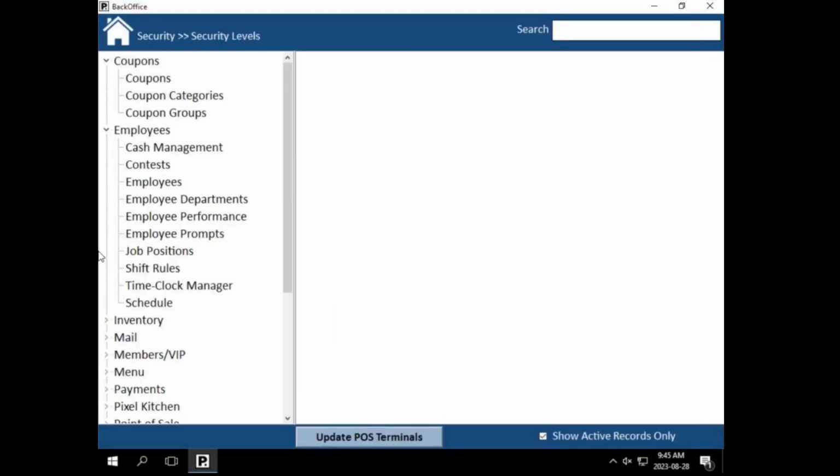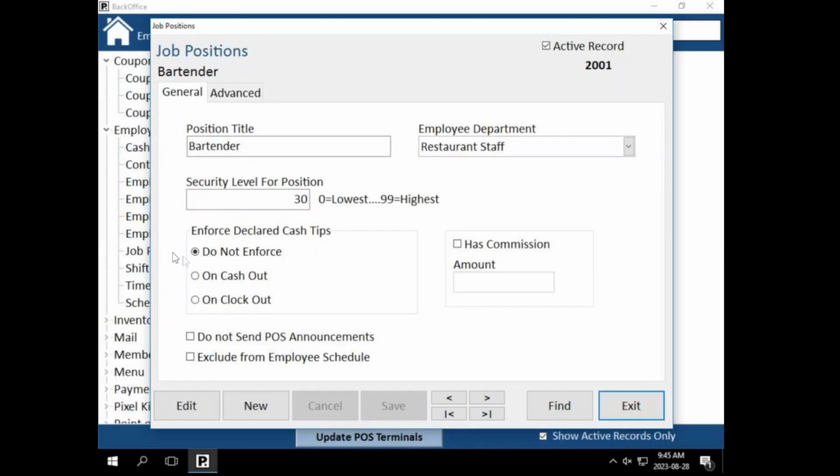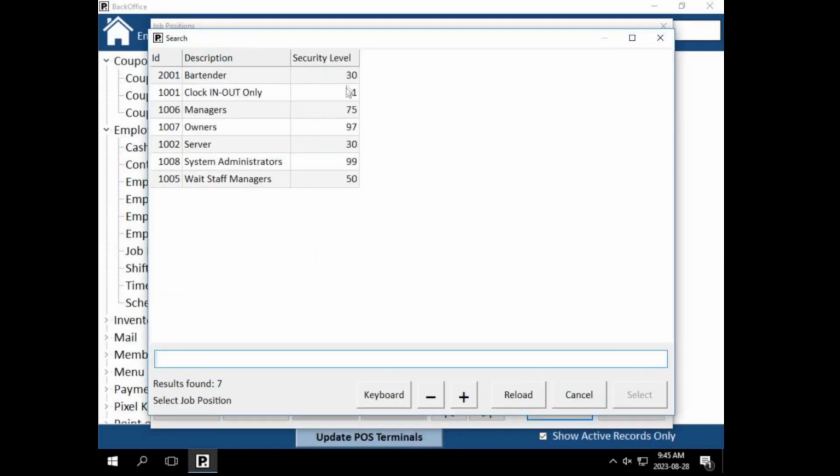So next up I'm going to be talking about the employee setup. So we see the employees tab and we see employees here. So this is basically where you go to set up the employees. Now before I get into that, I want to talk about job positions. So if I click on job positions and I select the Find button, we can see currently all the default job positions that are in the system.